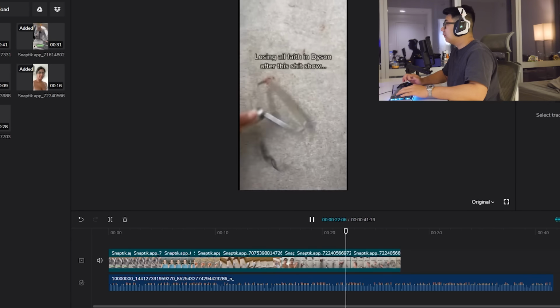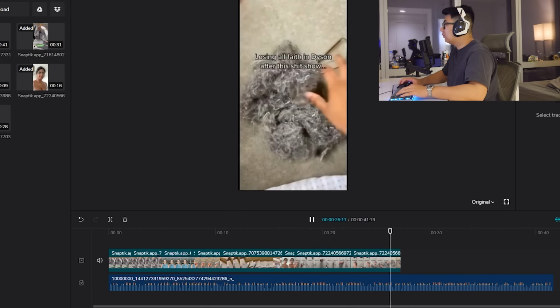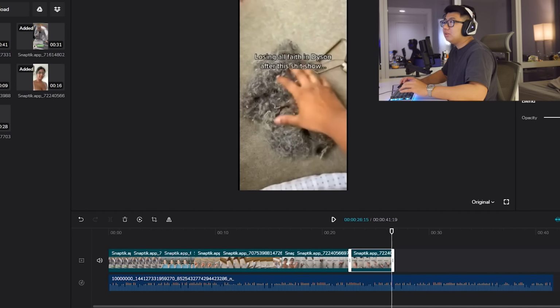Any non-knitted fabric, from carpets and rugs to clothes and furniture. It even works on pets. So you can see right here, it's showing you that it's working really well. We're going to shorten it right there, and we're going to go ahead and use another video.